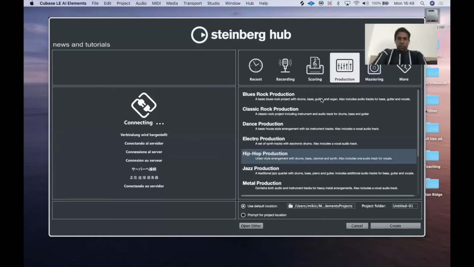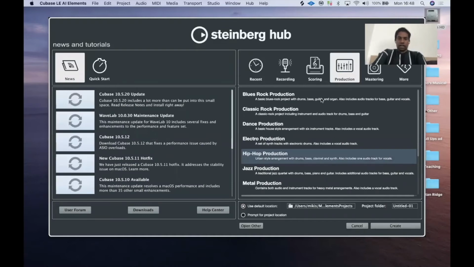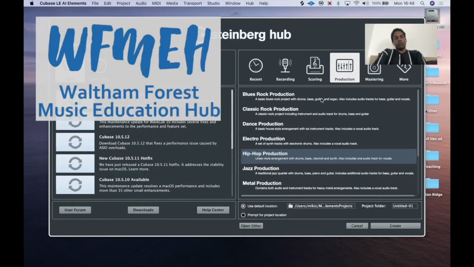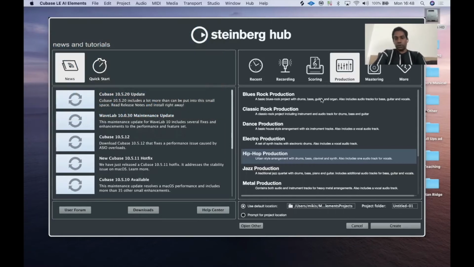If you do get familiar and really start liking Cubase, you should have a conversation with the Waltham Forest Music Services and see if they can help you out.